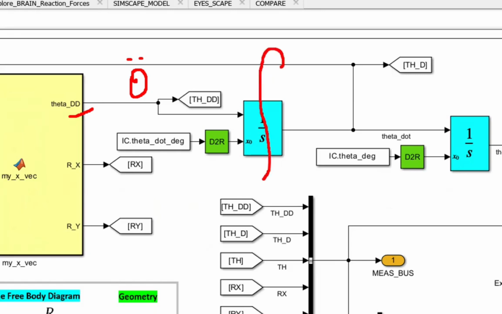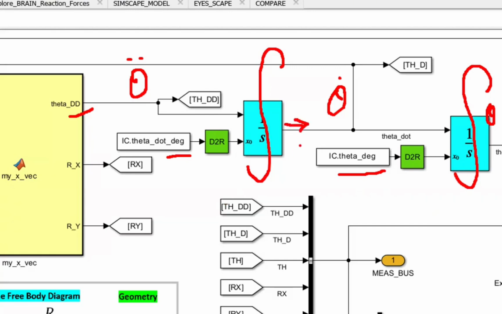So let's pass theta double dot through our first integrator. You all know what happens then. We get theta dot coming out of it. And then let's take that theta dot signal and pass it through the second integrator, and you'll get theta as the output of that integrator. And note, for each of these integration actions, we always have an initial value for the signal that's coming out of it. That's where those initial conditions come into play.